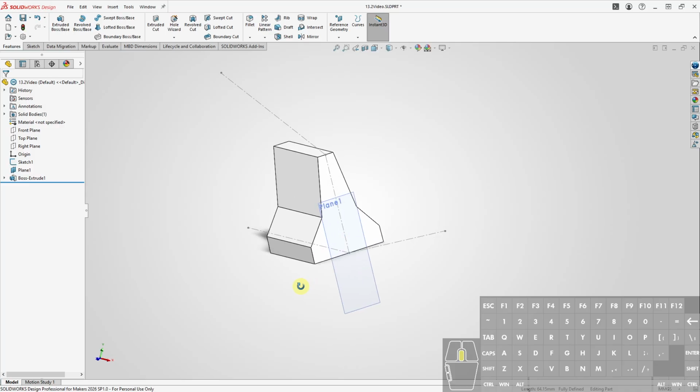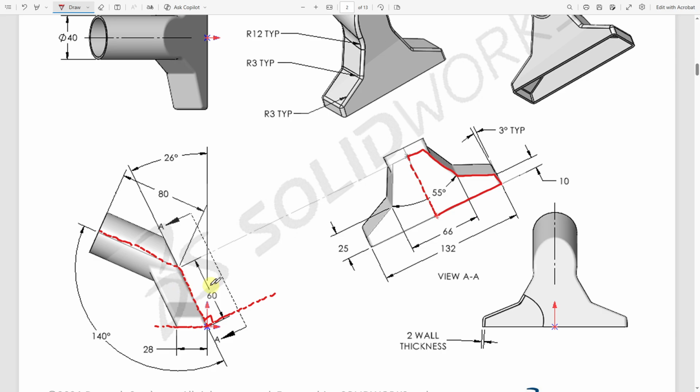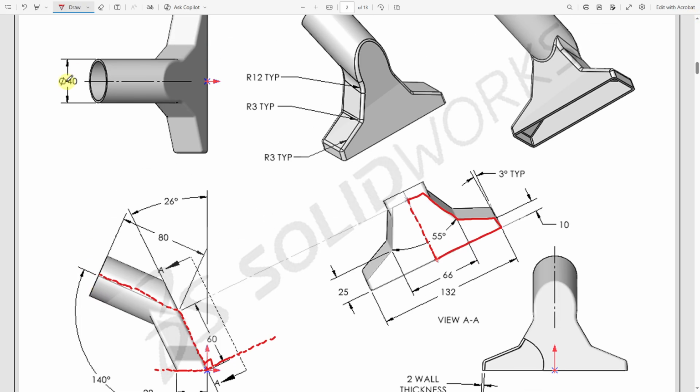So that's looking pretty good. Don't need to see this plane anymore, so I'm going to hide that plane. And so now we've got basically this bottom part here. Now we want to take the circle, which has a diameter of 40, and we want to extrude it up to that plane that we just drew in.